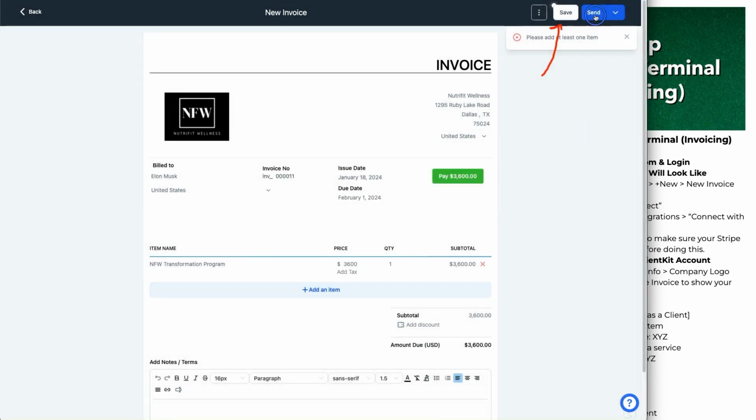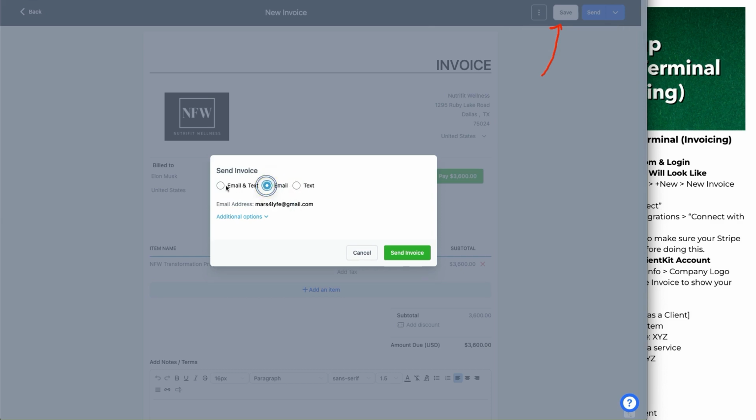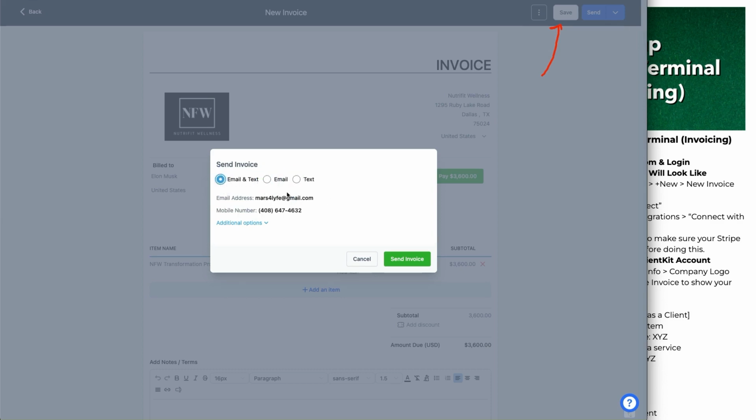And then if I hit send, you'll see that it gives me a couple different options. I can send it to Elon via email and text, only via email, or only via text. It has his numbers already integrated in here. And again, this is the benefit of having a terminal that hooks up to your CRM, your business platform, and all your contact information, because when you are sending these invoices, it's not only through email, you can do it through multiple different channels, and you can even set up automations and workflows to remind the customer to pay for the invoice.